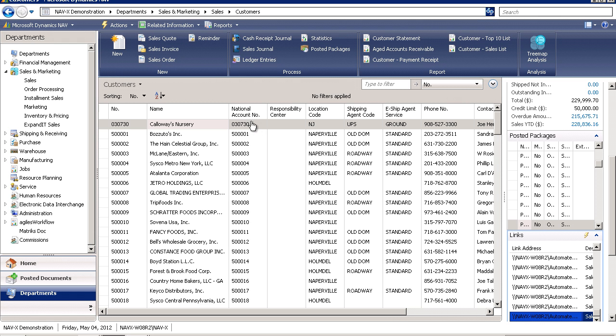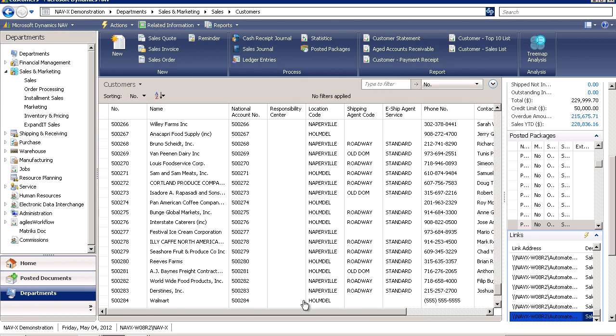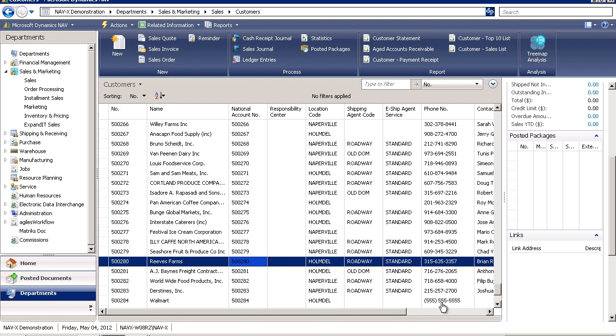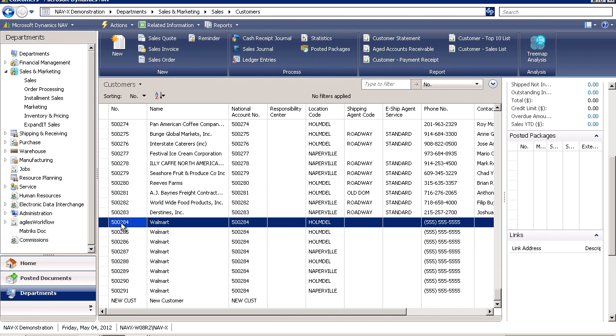I also have national account capabilities. If we scroll down toward the end of my customer list, you'll notice a series of customers that have a related national account. These accounts that have been created for a fictitious customer, Walmart, have the same national account number link. What does that mean?